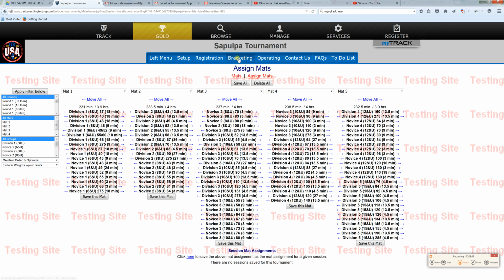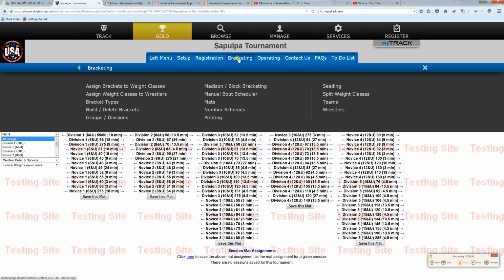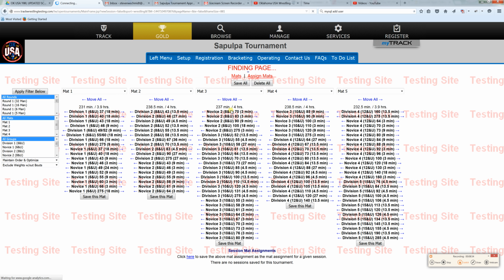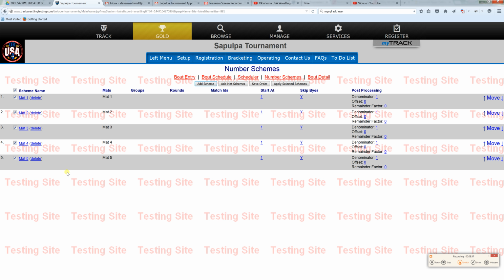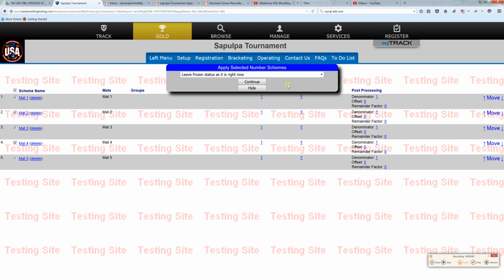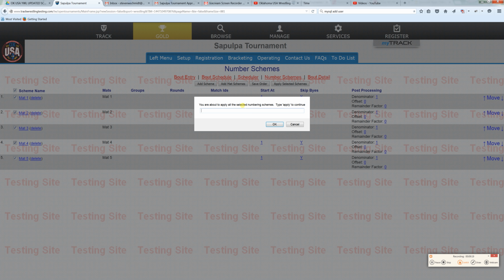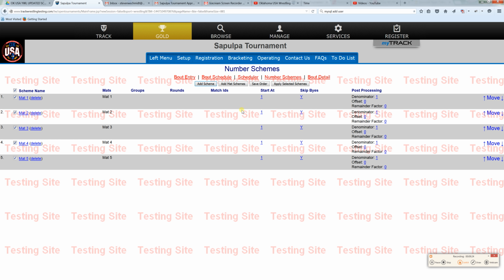I'm going to go back to bracketing, number schemes. I'm going to make sure I've got my 5 mats here selected. This will be defaulted for you, but basically it says we're starting numbering all of the brackets at bout number 1, and we're skipping byes. I apply that scheme. I'm going to leave the bout status frozen. That's unimportant now because we don't have any bouts. It will be if you're changing brackets after the tournament has started. I apply that, and the tournament has built my bouts.